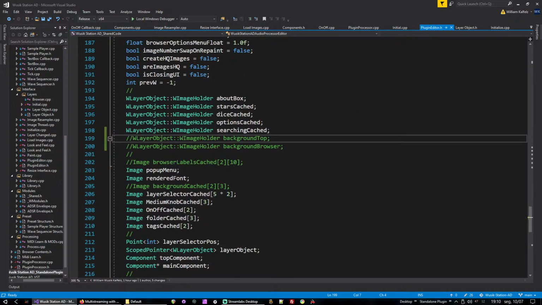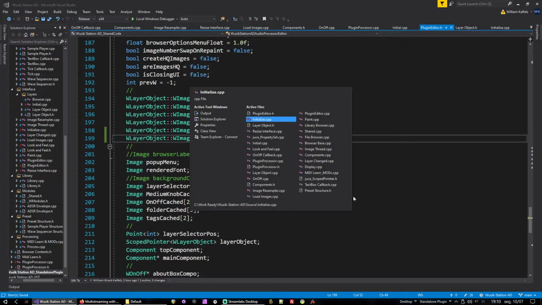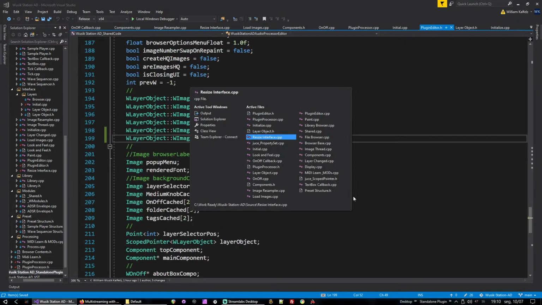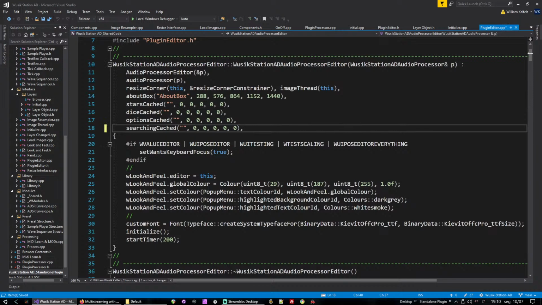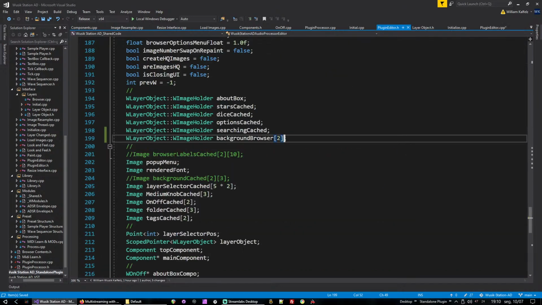So now I can create the background browser, and I'm going to create 2 files in here. And I have to put this on initialization. No. Where is it? Here. Because I need to initialize the file sizes.